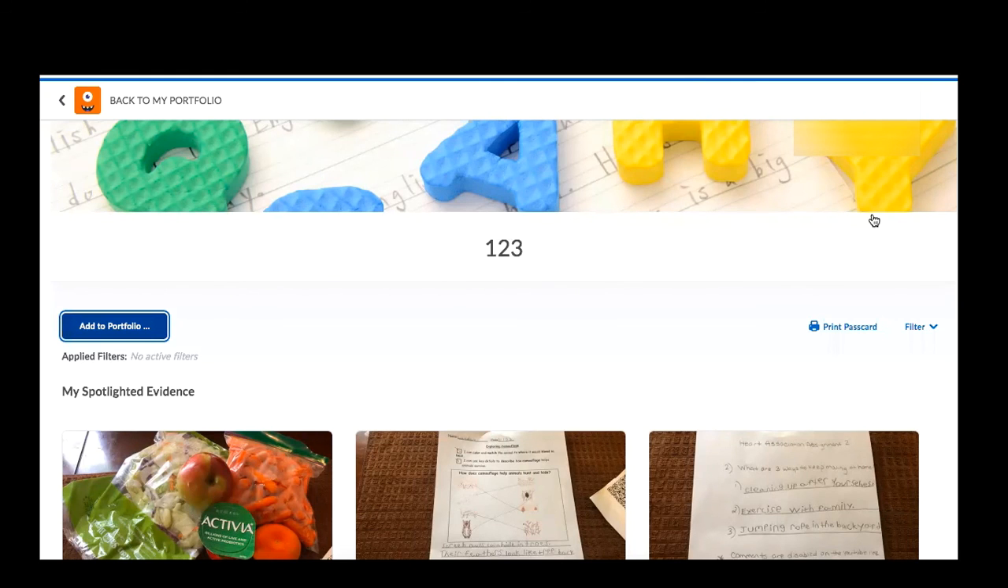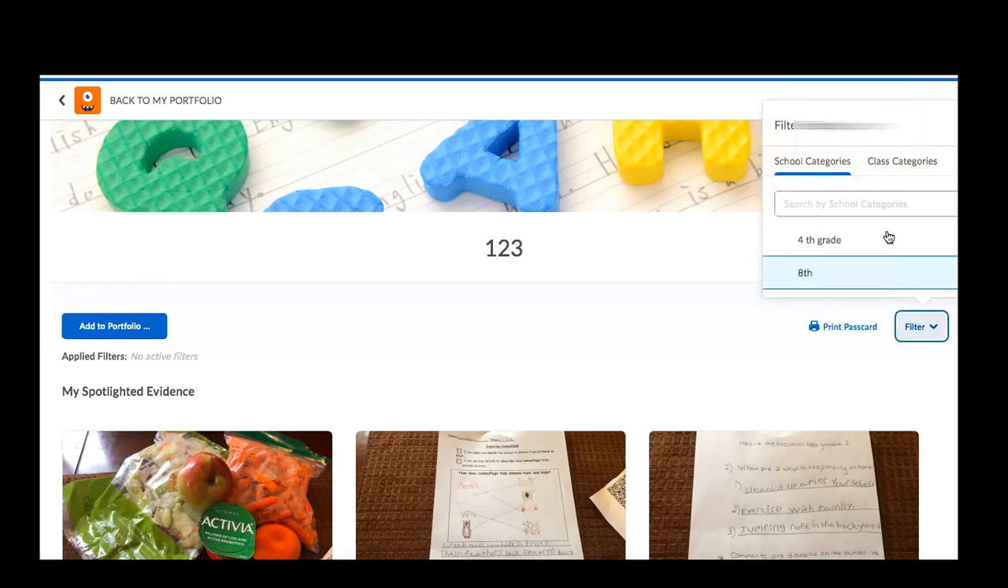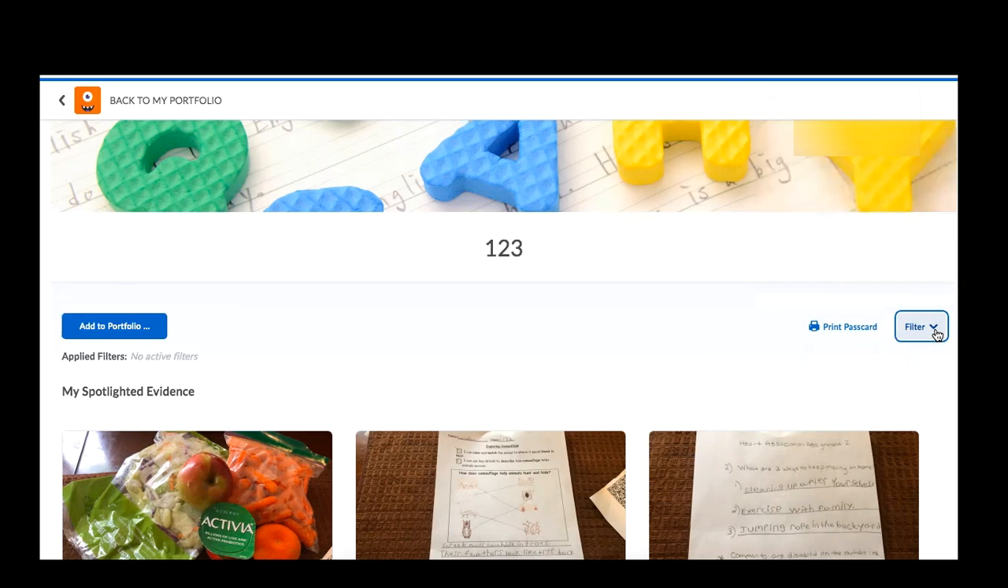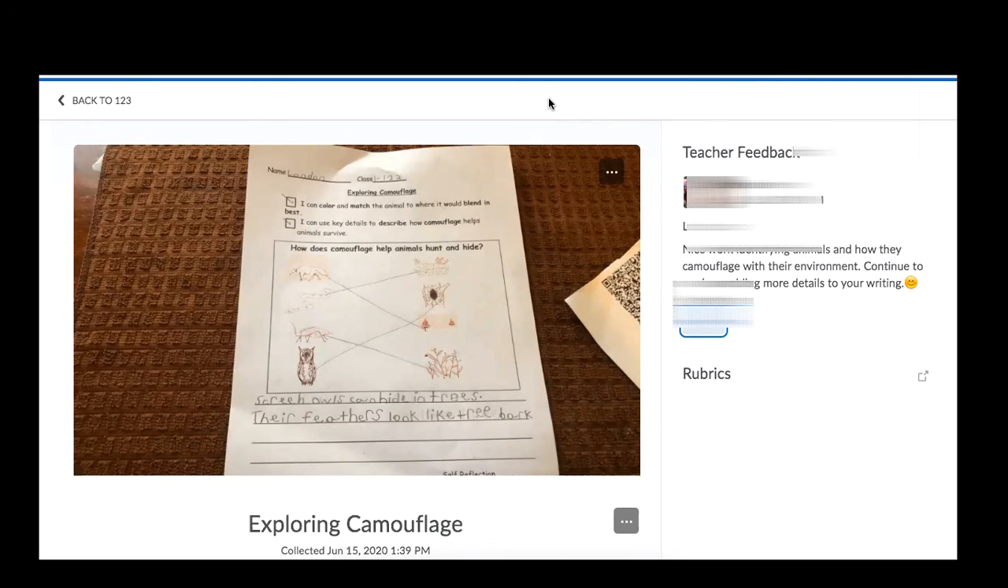If ever they have lost their QR code, it is easily found in this print pass card section. And if any filters have been made, they can navigate to certain categories based on those filters. The student will have access to any evidence that the teacher has approved to go into their portfolio, and they'll be able to see their teacher feedback by clicking into their specific artifact. If they tap into any of their evidence, they'll be able to see their teacher feedback and any rubric feedback here too.